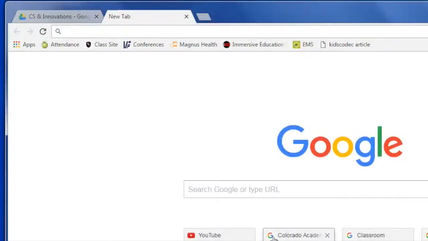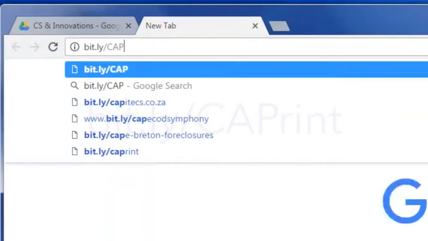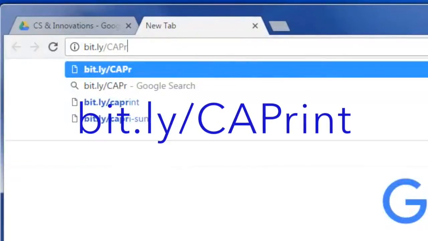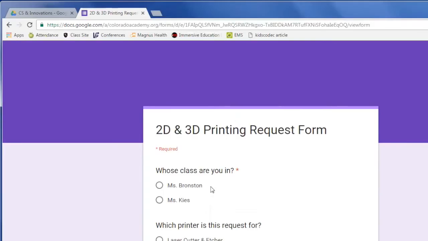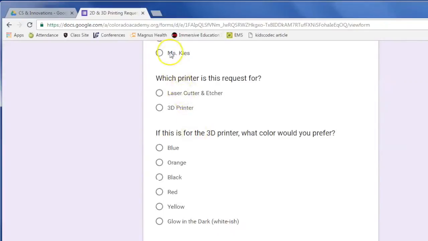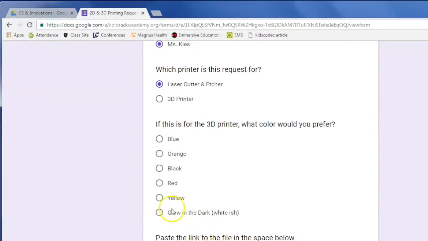After it's finished uploading, I'm going to share the link with my teacher using the form. You will find a link to the form on the class website, or you can use the short link shown here. I choose my teacher's class, and this is for the laser cutter, so I choose that. I don't have to worry about what color. I need to paste the link to the file here.